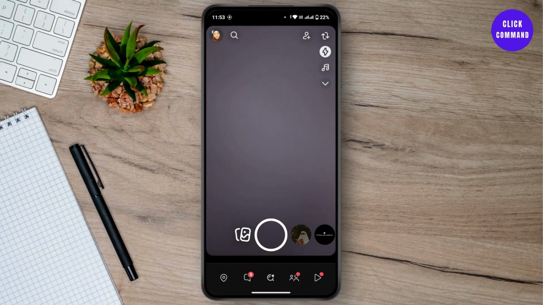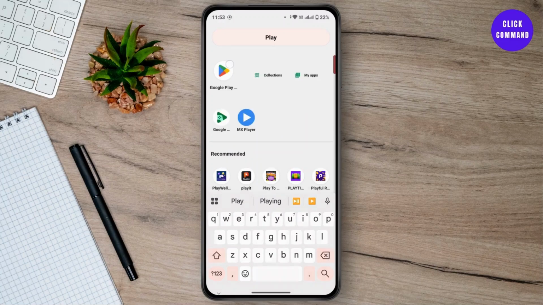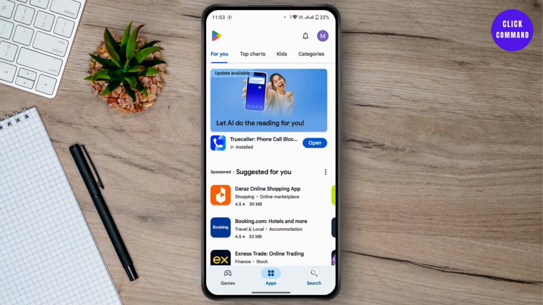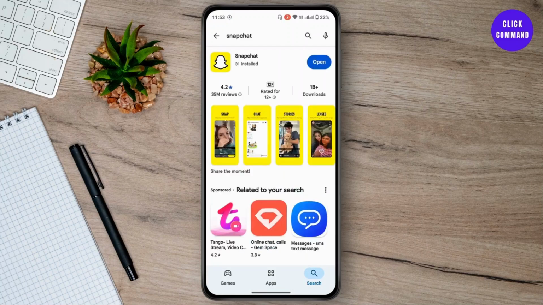If that still does not help you, then make sure that your application is updated. So in order to see the updates, you have to open the Play Store on your device. Hit the search icon at the bottom right, and in the search bar search for Snapchat, and if there is an update available, you will see an update button. Tap on update, and once the update is complete, go back and check whether the flash is working properly or not.